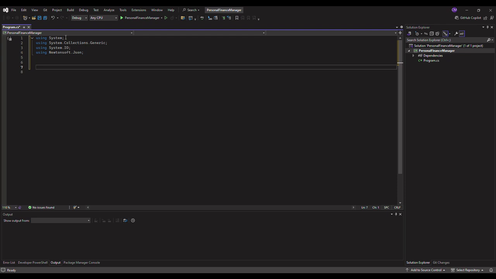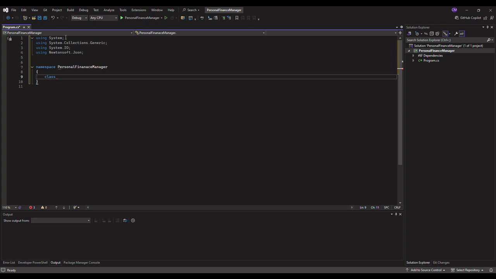So then what you need to do now, you need to come and say namespace and give the project namespace, which is the PersonalFinanceManager. Let's just rectify our casing. PersonalFinanceManager, and do it like this, and you open that, and then inside that, that's where we're going to nest our class Program, and inside that class, that's where we're going to nest our logic now.